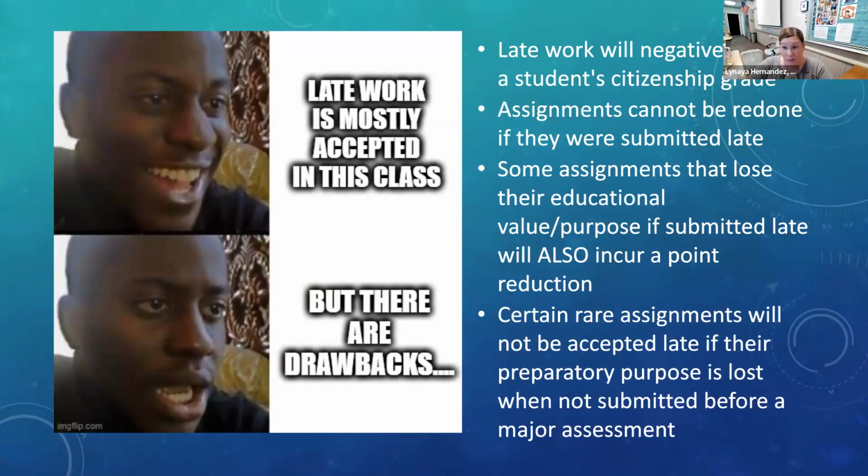So the short of it is that late work is accepted in this class, right? Which is pretty generous. There are some teachers in the school that don't accept late work at all. So the fact that late work is accepted is already pretty generous, right? But just know that there are drawbacks and caveats to that. So late work will negatively affect your citizenship grade. Assignments that you turn in late cannot be redone. So if you turn it in late, your score is your score is your score. But if you turn in assignments on time, you can redo most of them.